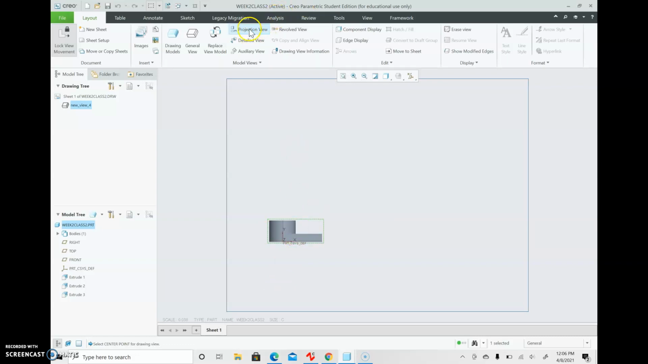So if you go here, you'll see that there's something called Projection View. So click on Projection View, and this way you can project this one. And again, click here, Projection View, and you can get the side view.